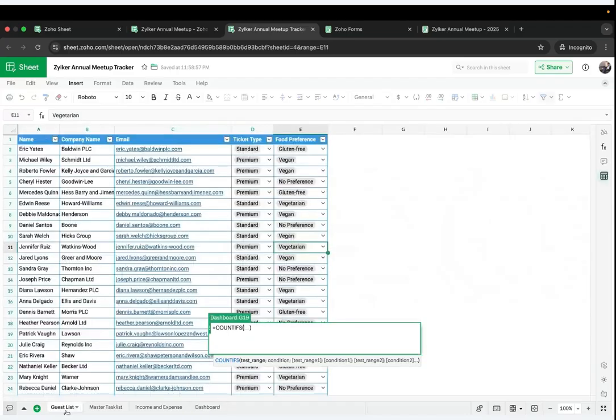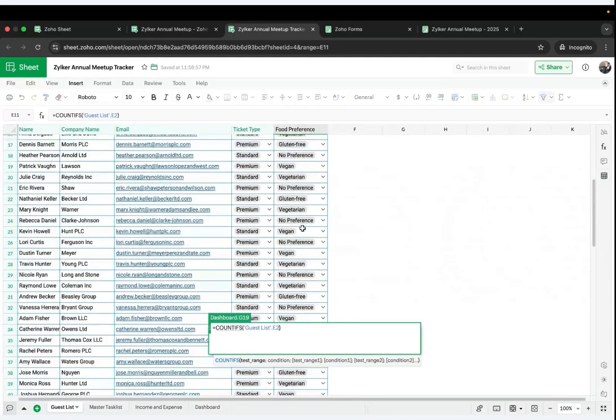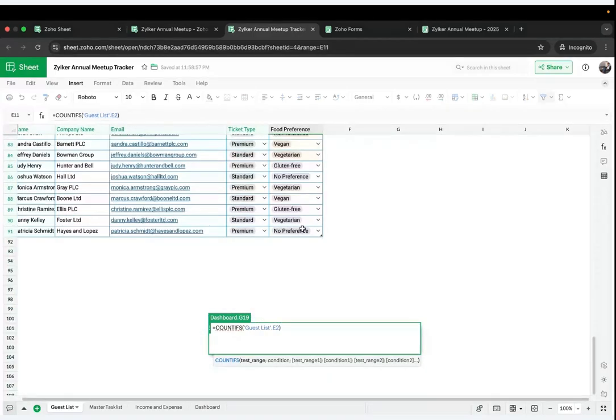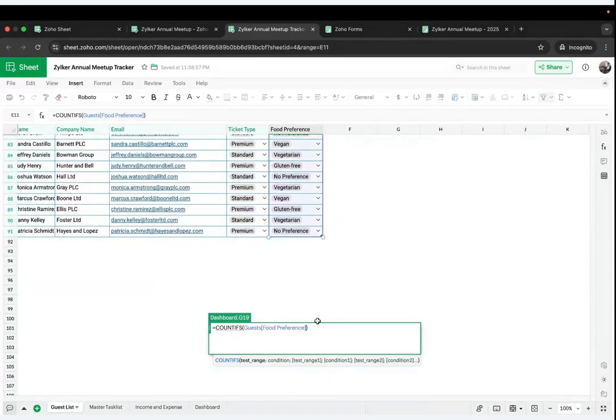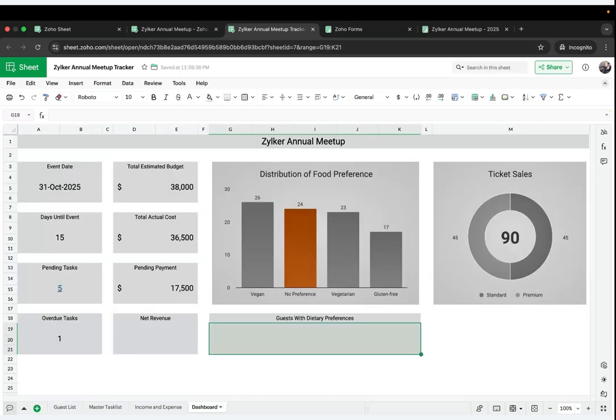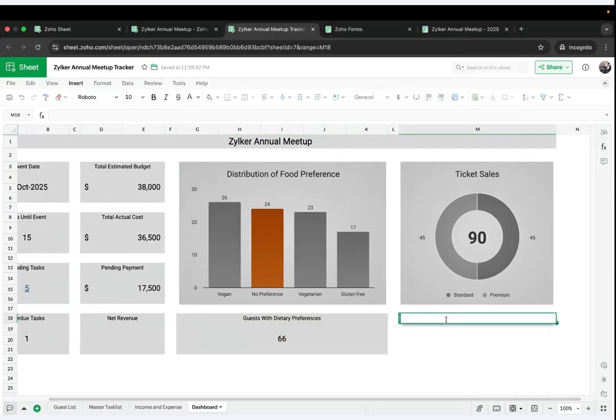So let's go to the guest list and select the food preference column, and it is not equal to no preference. And we can align it in the middle and increase the font size. So as you can see, the number of people who have preferences have been displayed. Now finally, we'll include the ticket sales revenue.